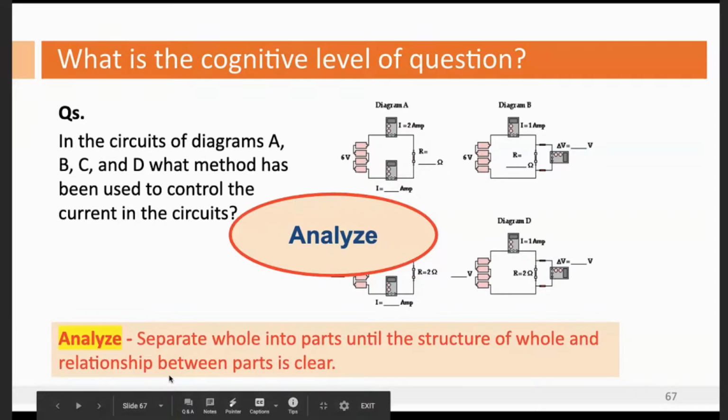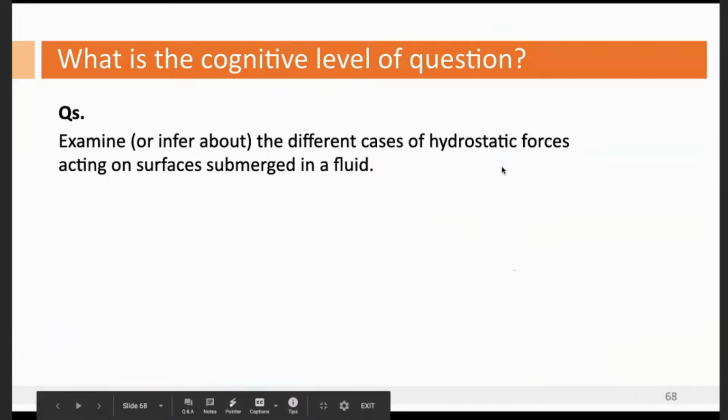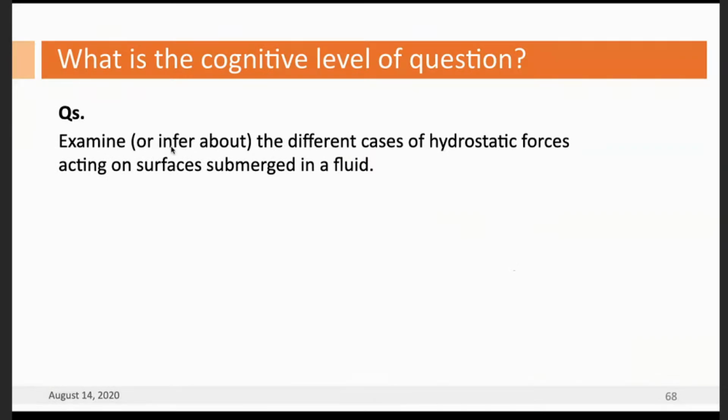Next question is: examine the differences in the different cases of hydrostatic forces acting on a submerged surface in a fluid. You don't need to get into the detail of the questions. Don't get daunted by these electronics questions; this is just to make you understand. When you say examine, you definitely want to evaluate something. Let me see if it is evaluate. Yes. Based on certain criteria, you need to evaluate this and justify your decision. So this is how you can develop your assessment questions.